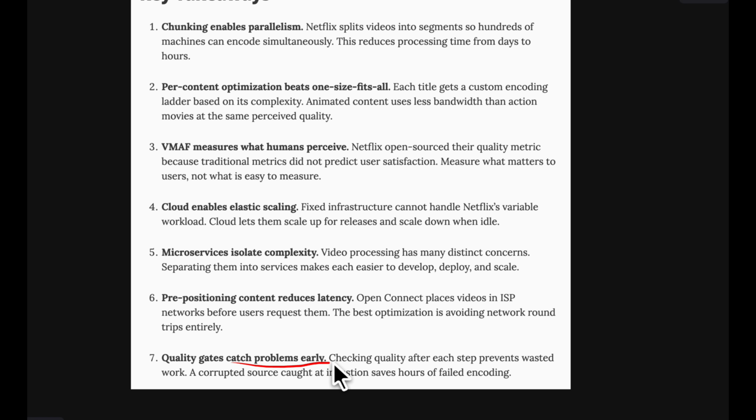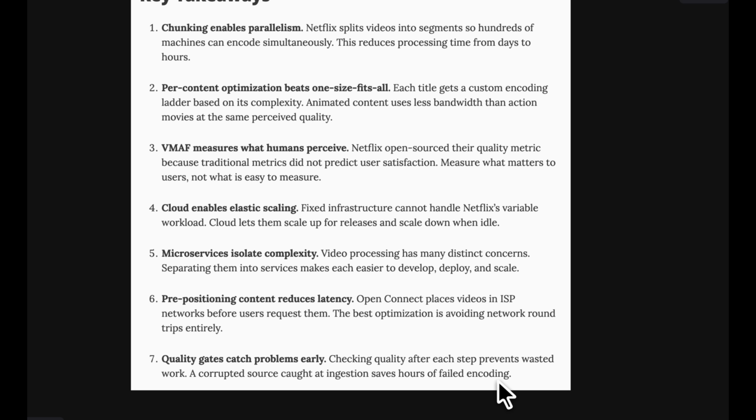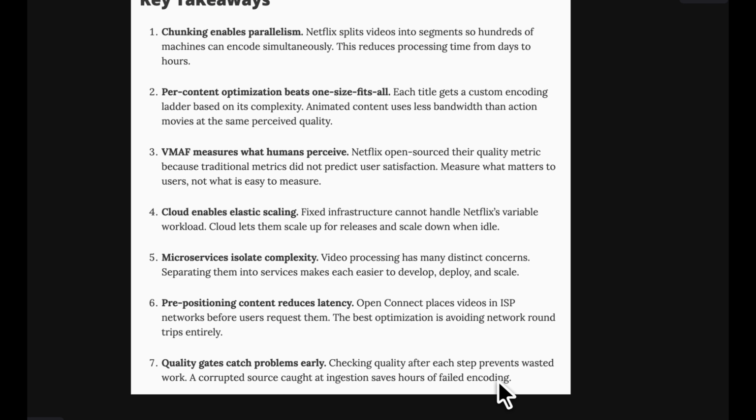Quality gates catch problems early. So checking quality after each step prevents wasted work. A corrupted source caught at ingestion saves hours of failed decoding. In fact, the very first step that they are doing, before starting the video encoding process, is checking if the video file matches Netflix standards or not. Because if the video file is not up to the mark, then encoding this bad video will be wasted work. So they are checking the quality at the earlier step so that they can prevent wasted work in the encoding of bad videos.